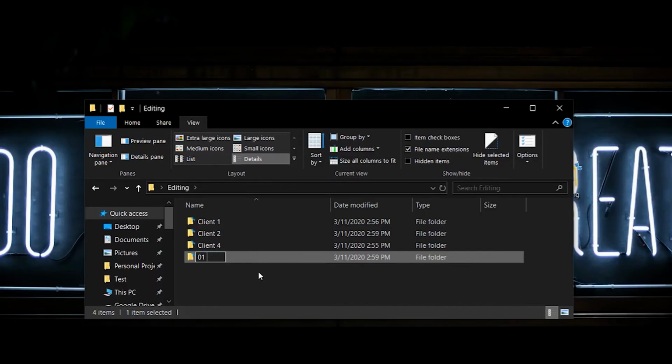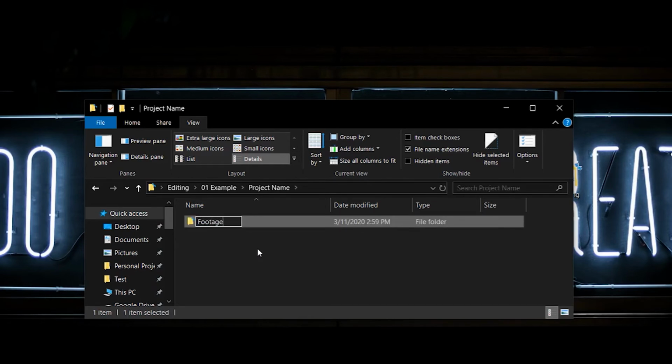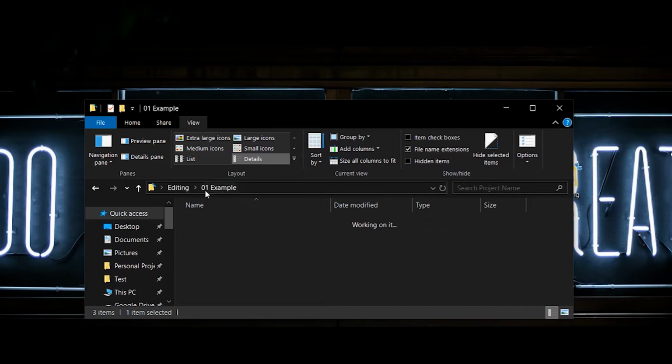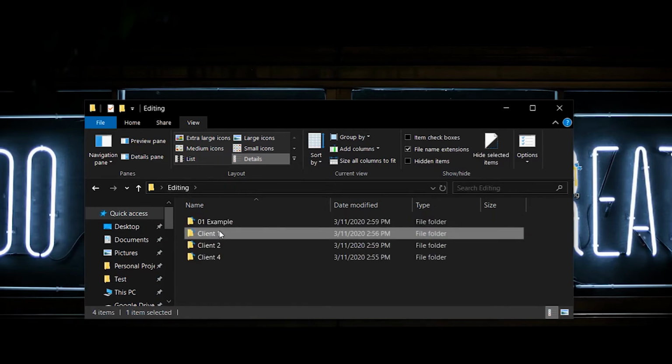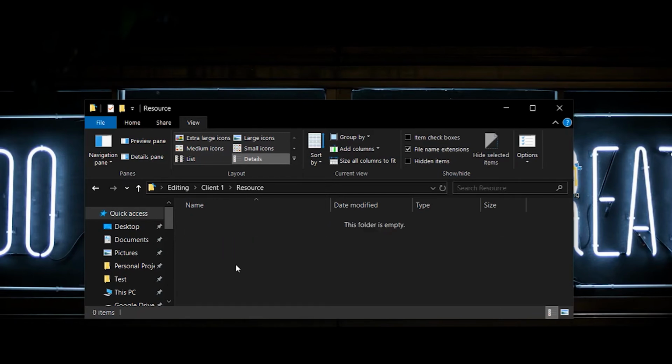Now, one of the last things I usually do, once I figure out what sort of file structure I like, is I base everything around a project template. I create an example folder, and in here I usually have project name, and then in there I do footage, audio, project files, and so forth. Now, let's say you have a client that has a lot of logos or music or audio that they consistently use over and over again. Usually whenever that happens, I create what's called a resource folder. And basically in there, I have everything I need.